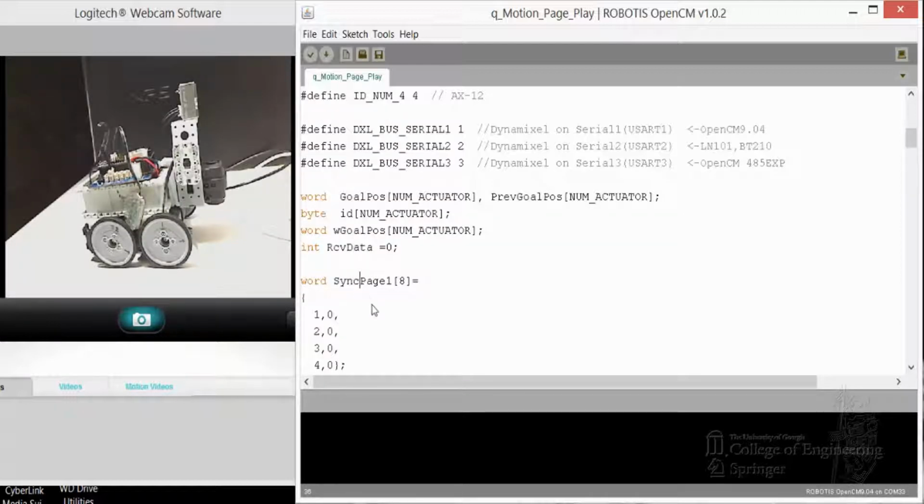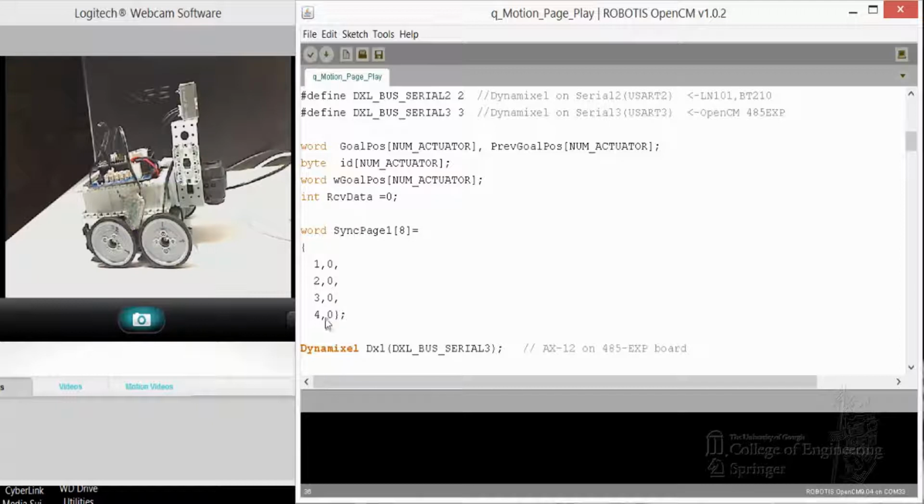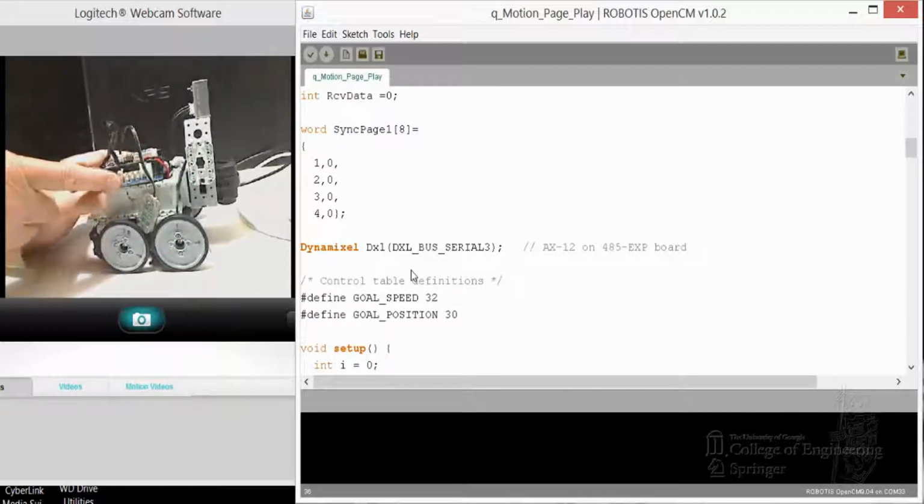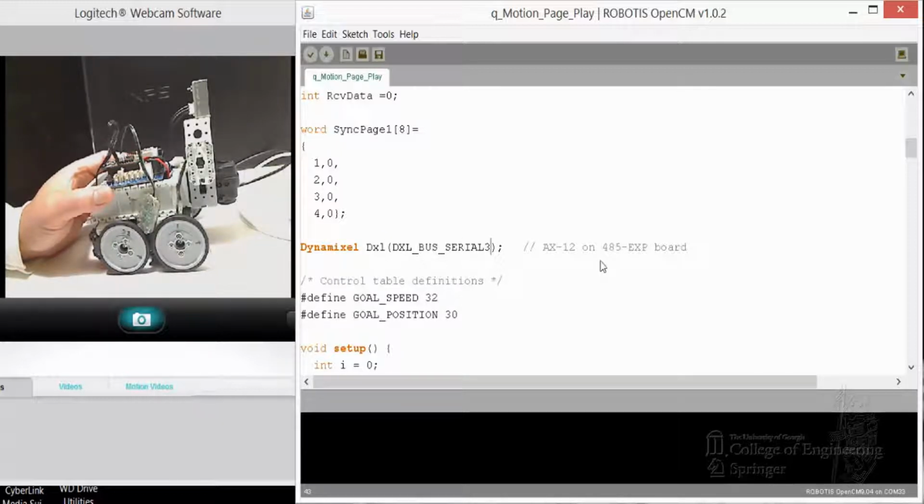They also designed something called sing page, where they're going to put data in here, basically the goal position for each servo for it to go through. And then because all my Dynamixels are hooked up to the 485 EXP board, and that's on bus serial 3, I define a Dynamixel object I call DXL, and I had to use serial 3 here because all my AX12 are on the 485 EXP board.